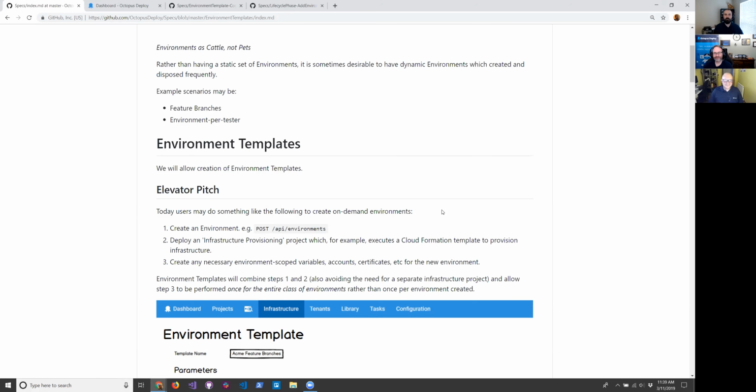But that still involves you going in and creating a tenant and connecting it to the environments, manipulating the life cycle, and then adding the targets. All of those things can be scripted. I know people who have scripted those things, like, when a new branch is detected, we're going to make these API calls from our build server to create the infrastructure in Octopus. But this environment template sets out to build that into the product itself.